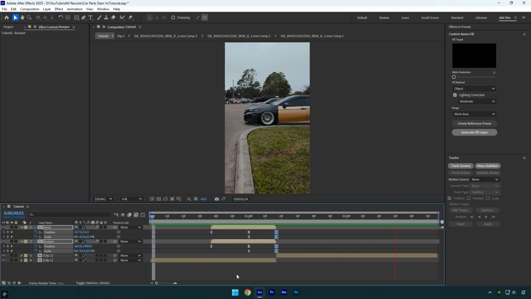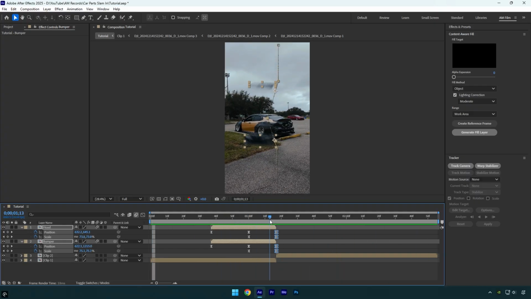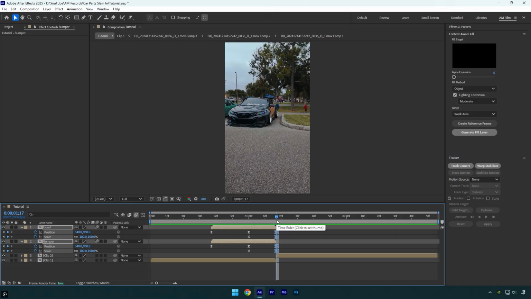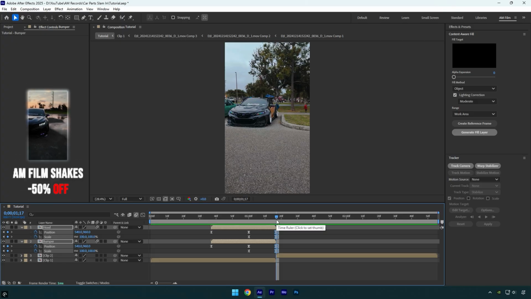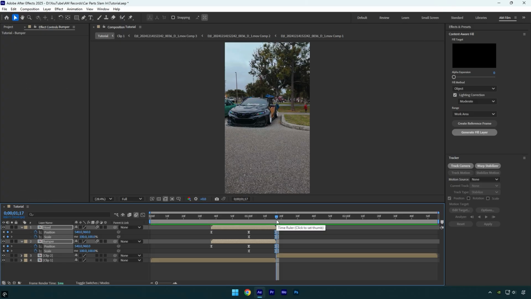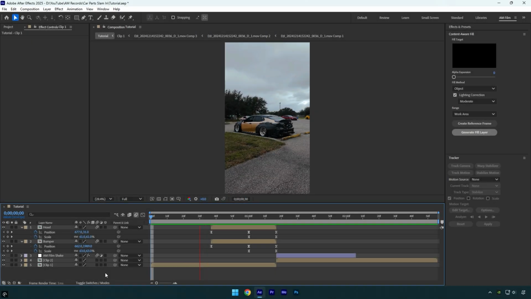That was smoother, but it will look complete and better if we add shake effects. I will skip the shake part because I have already made shake tutorials. You can check them on the channel or under this video's description. Also I have made 16 unique shake presets that you can get from the link in the description below. Check how it looks with the shakes.